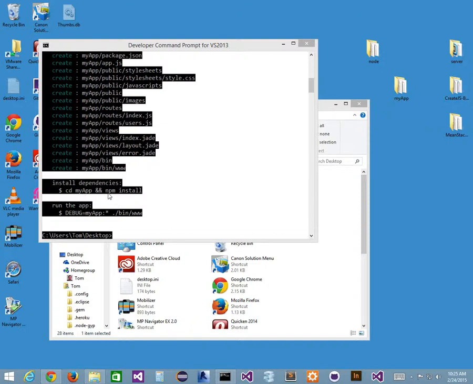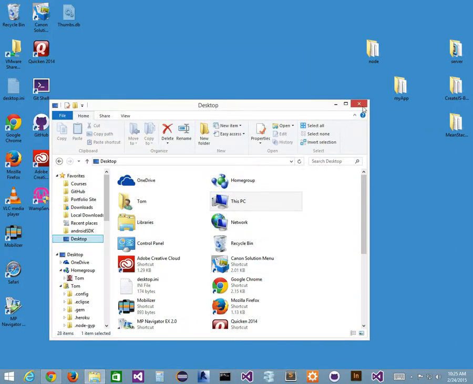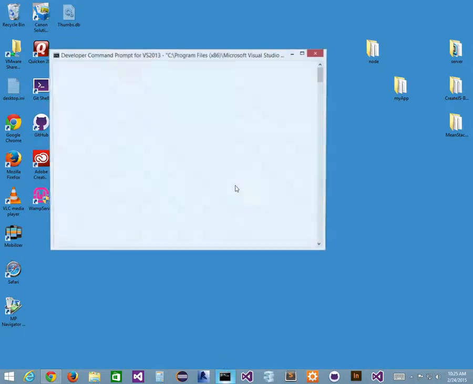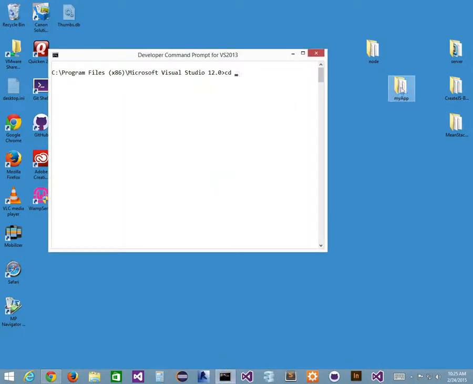cd myapp and npm install. What that means is I've got to go cd. I'll do this from scratch again. Let's just start it off again like this. I'm going to pull this up and go cd. I'm going to drag and drop my app in there and press enter.